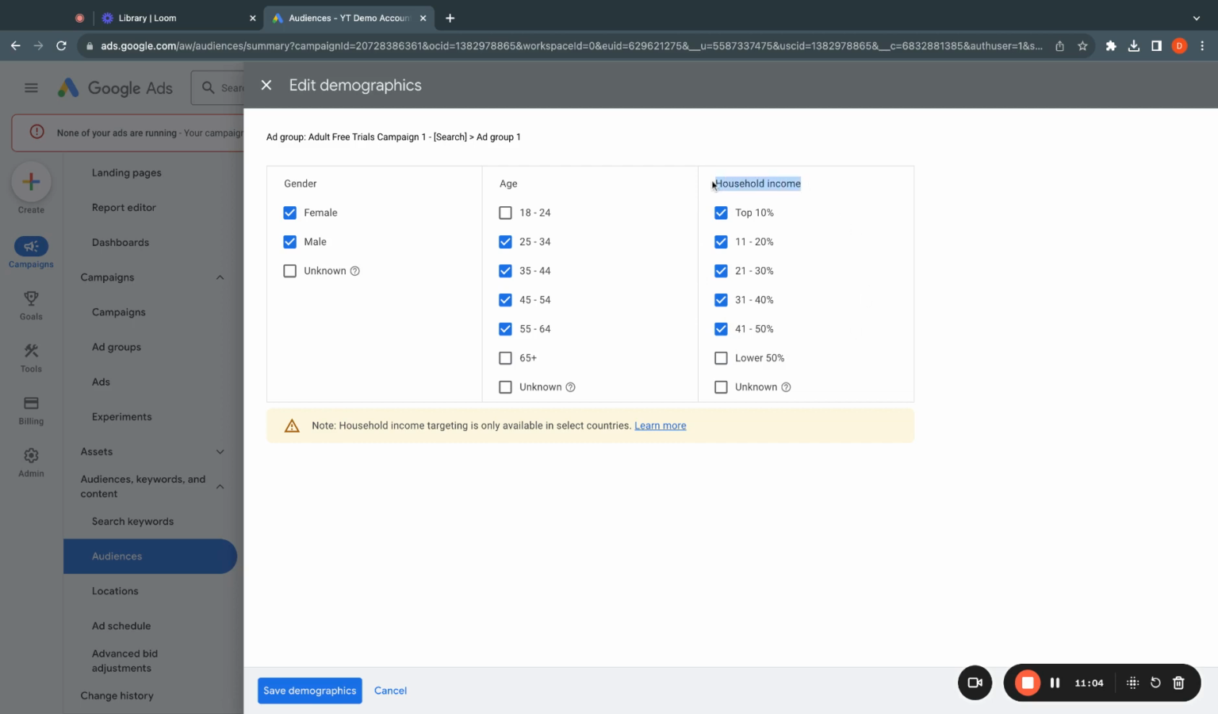But I would not skip out on the household income. This is probably one of the most useful tools I've seen in Google Ads that not a lot of people talk about.